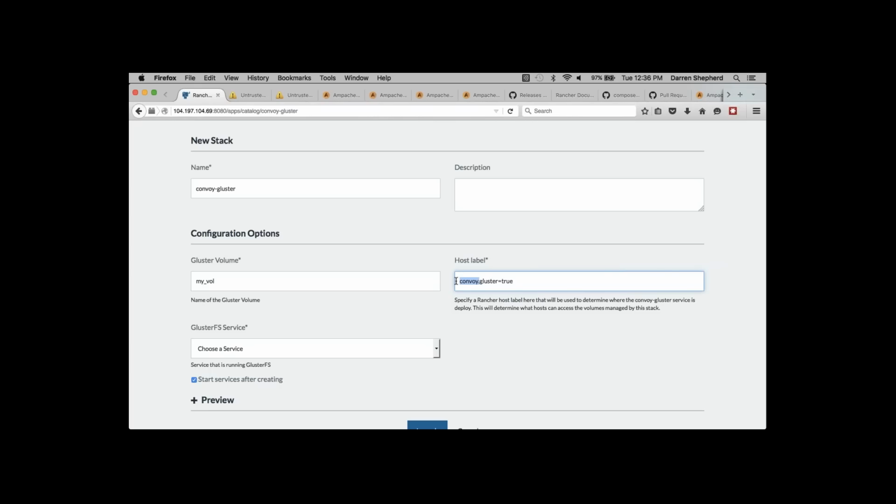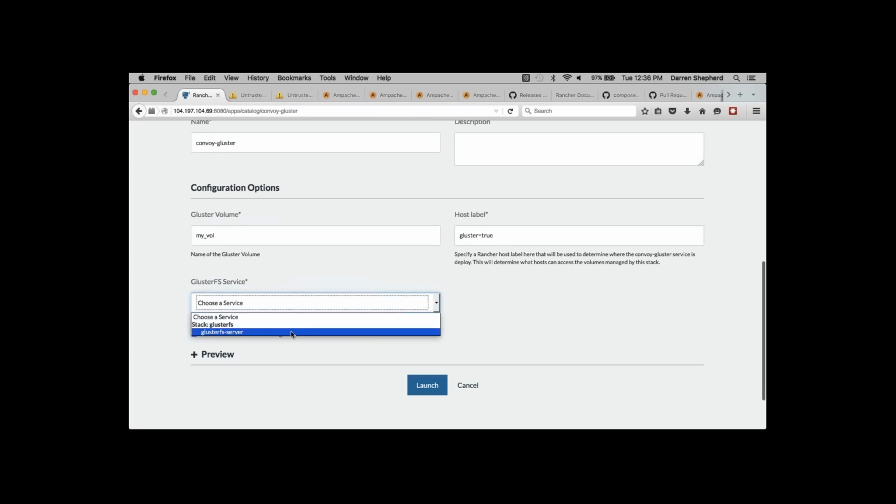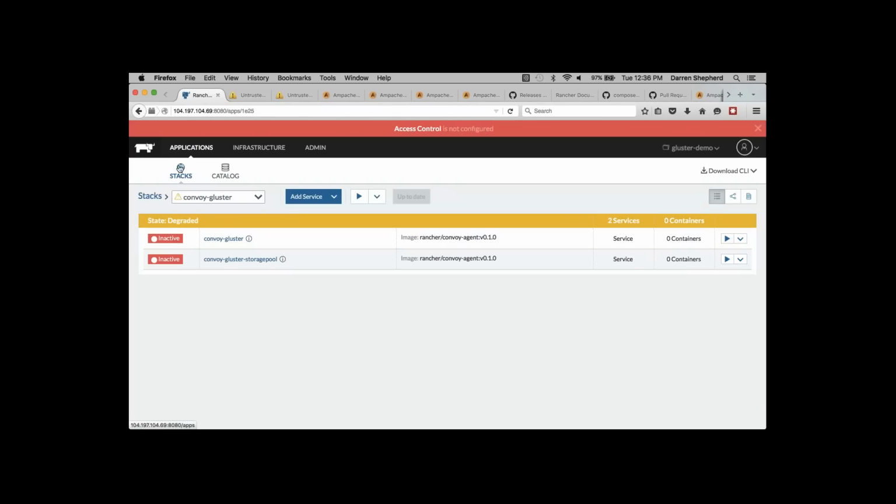So if you're spanning regions, you probably wouldn't want to run a clustered file system like this across regions. The latency is just too much. So you would probably deploy one in one region and another in another region. So we use the scheduling rules to allow us to do that. Here we're going to point this to the GlusterFS service. I'm going to unclick the start because I want to make sure that the Gluster came up first before I actually start this. So let's go back to the stacks here.